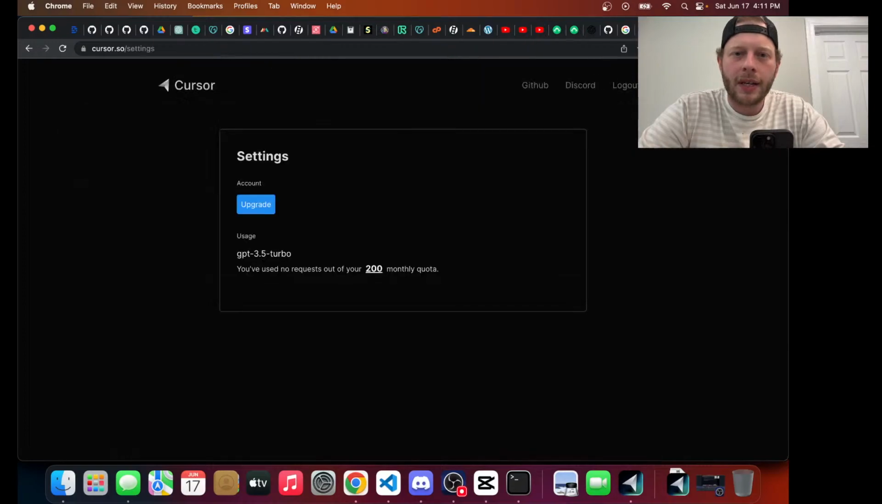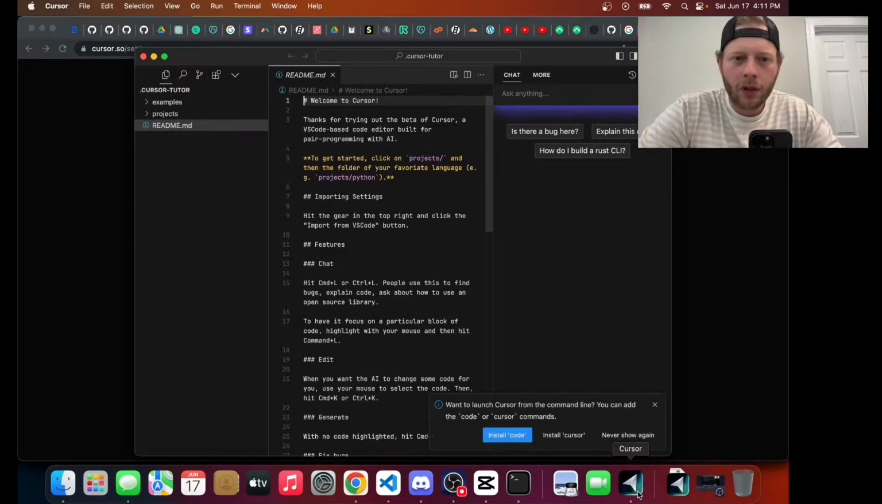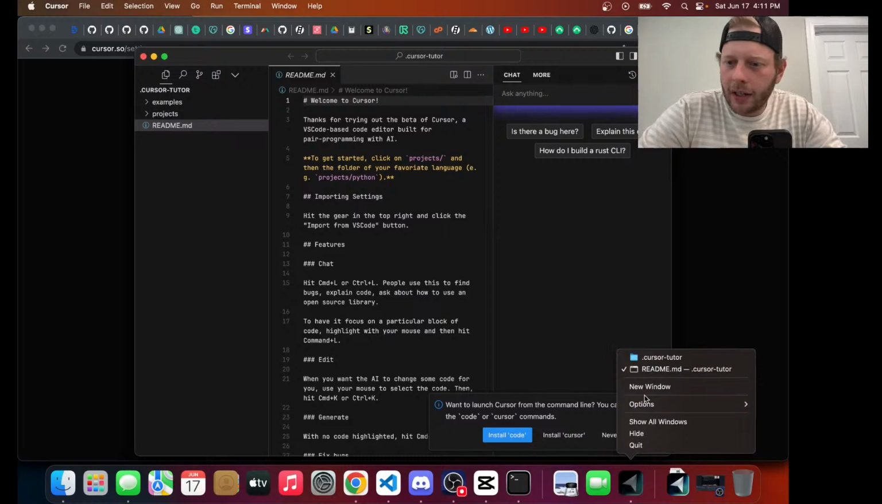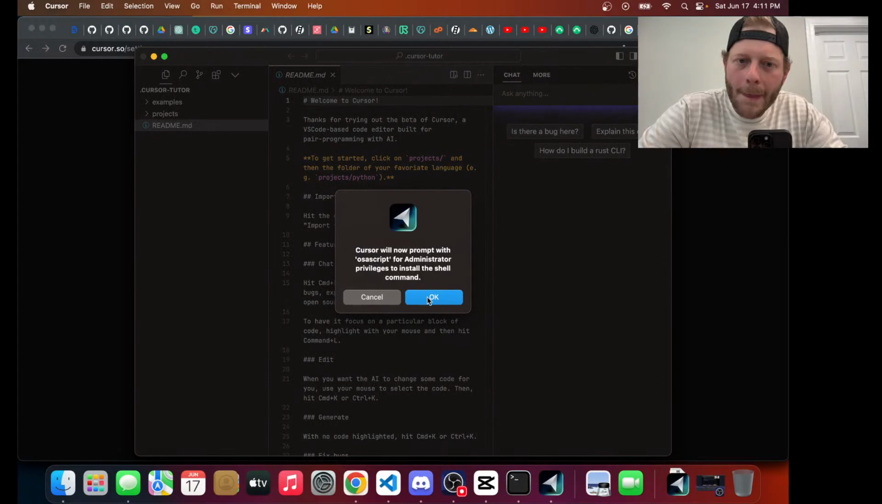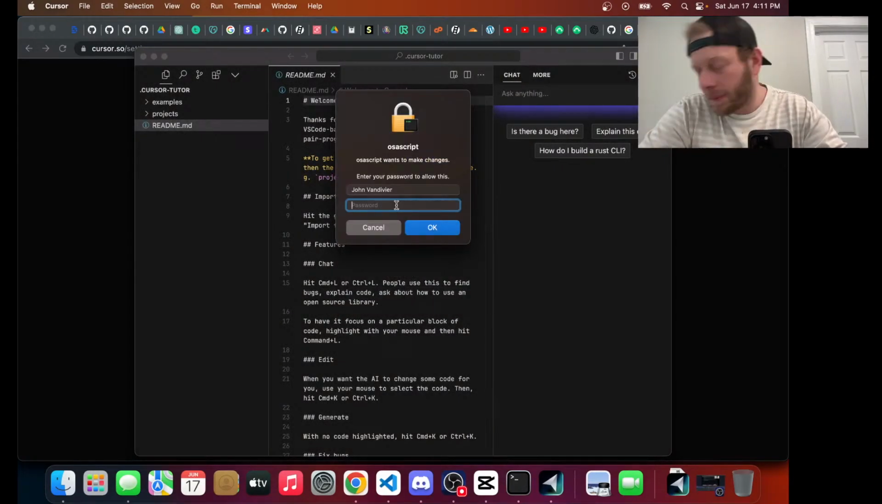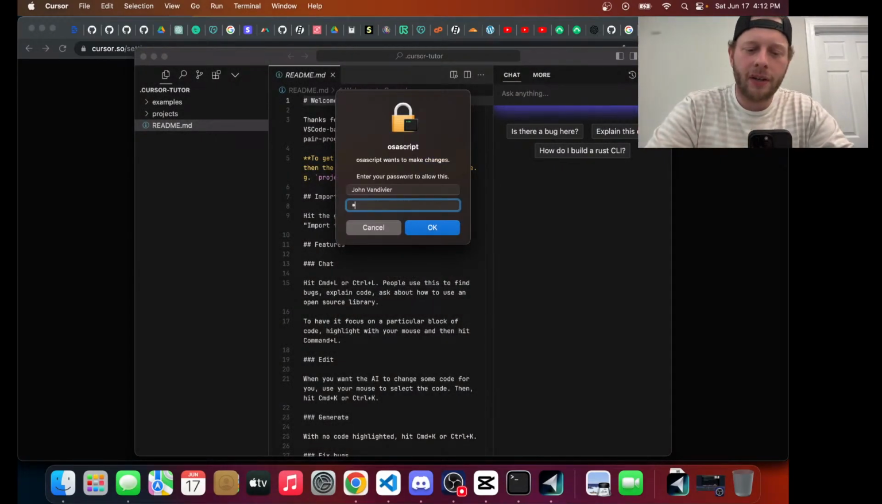Cool. So we got this download. And yeah, here's the IDE. Let me move this. Keep in dock. Want to launch Cursor from the command line? You can add the code or Cursor commands. Let's install Cursor. Oh no, there's a fly over here. That's awful.